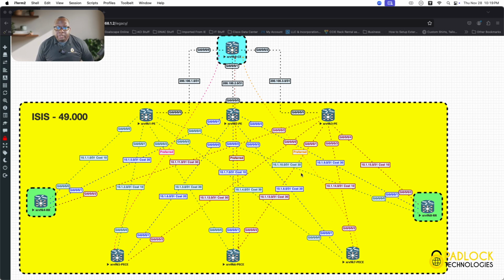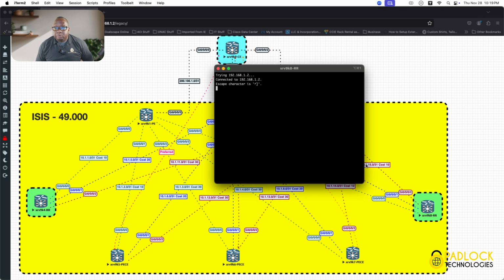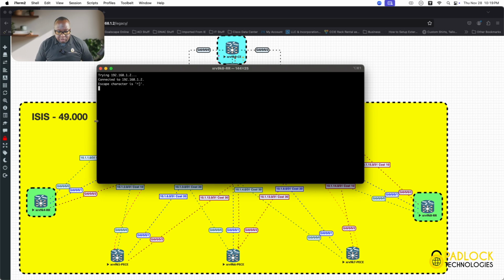So first things first, let's open up this route reflector here, and we are going to log in.